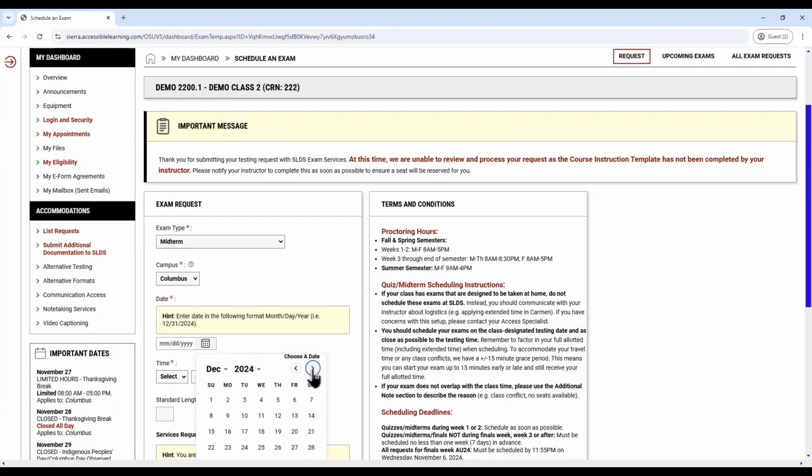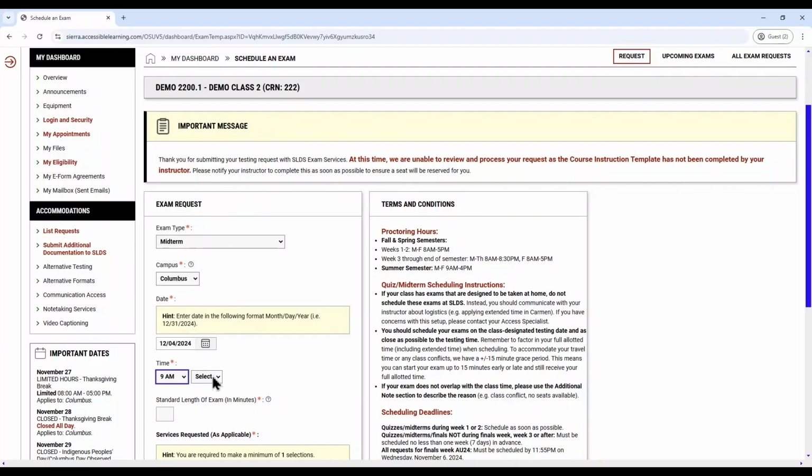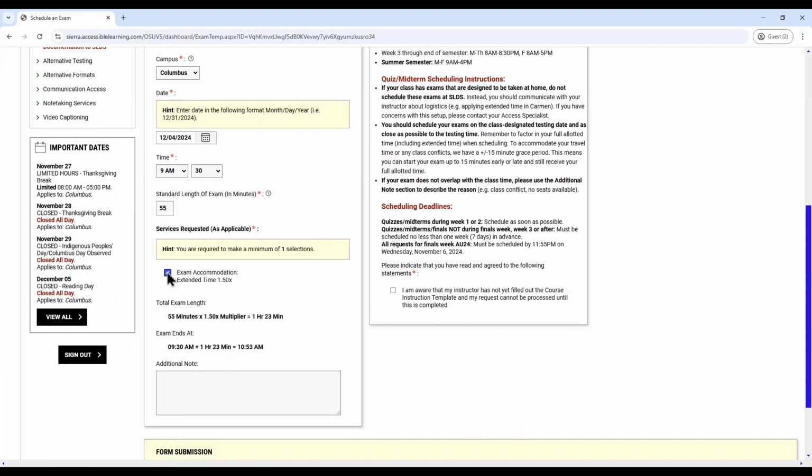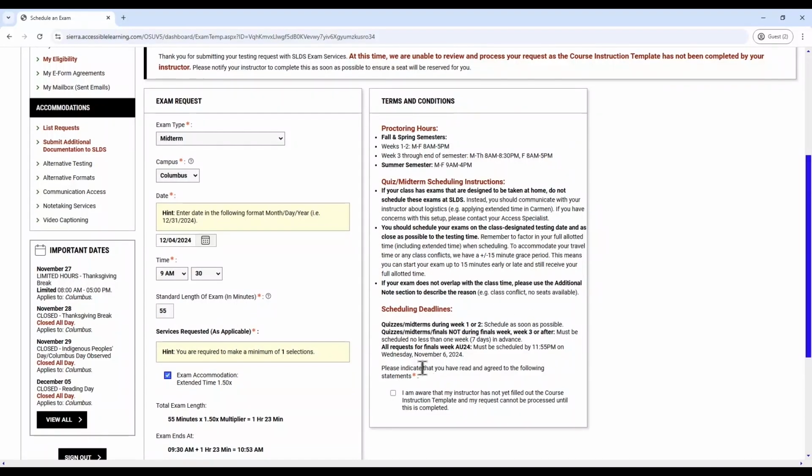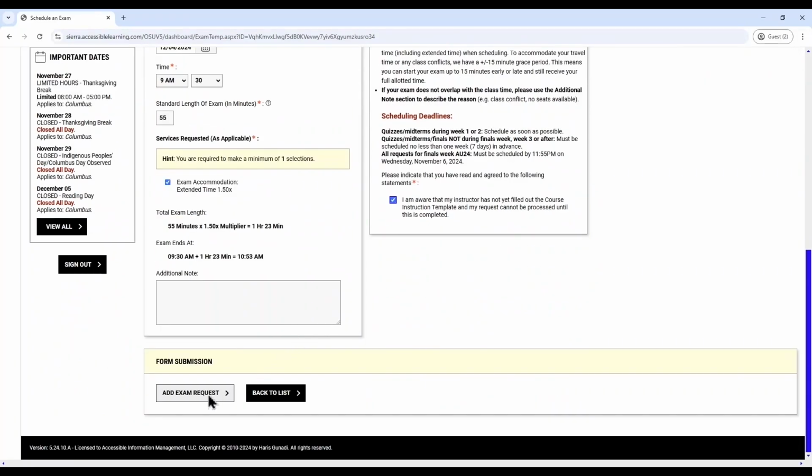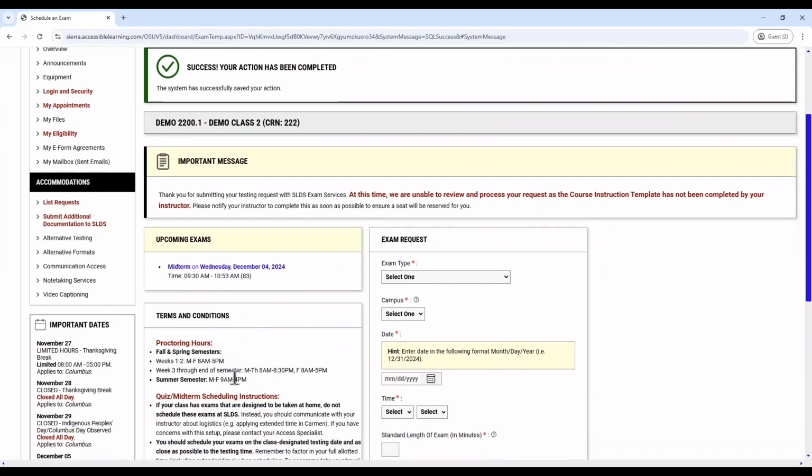deadlines and policies. Once the terms and conditions have been reviewed, respond to each required prompt in the exam request box. You will be required to list the standard allotted time for your exam. This will be overridden by the instructor's information from the course instruction template. This field will simply allow us to ensure that we can reserve a space for you. Once all required fields have been completed, please review the checkbox that reads, "I am aware that my instructor has not yet filled out the course instruction template and my request cannot be processed until this is completed." Once you have reviewed it, check the box and click Add Exam Request. A green check mark at the top of the window will display to confirm your submission.